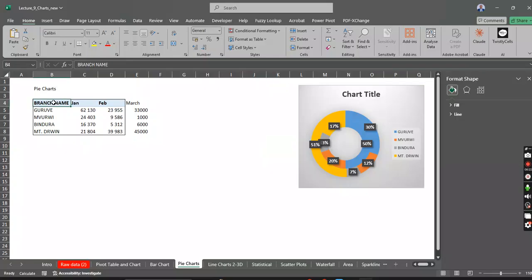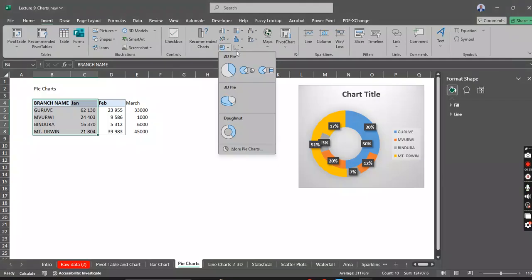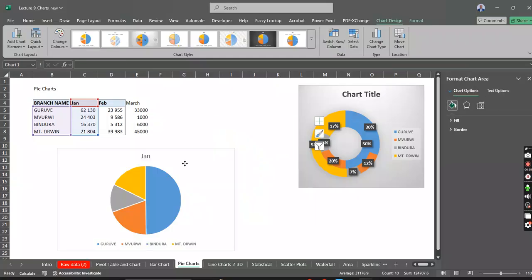So suppose you want to visualize these branch sales. Okay. Suppose I just want to visualize my January. I can come here and say insert. Here, pie chart, I can select this. And it's simple and straightforward.